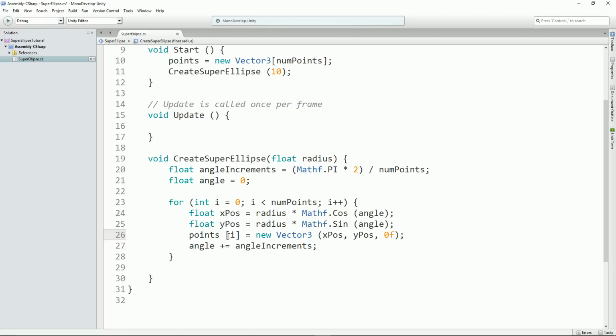Alright, we could have done this in 2D. Right, so now what we've got here is an array of points around a circle. That's good stuff. And then we'll want to use that line renderer to create those points. So let's just Control S here and spin back into Unity.